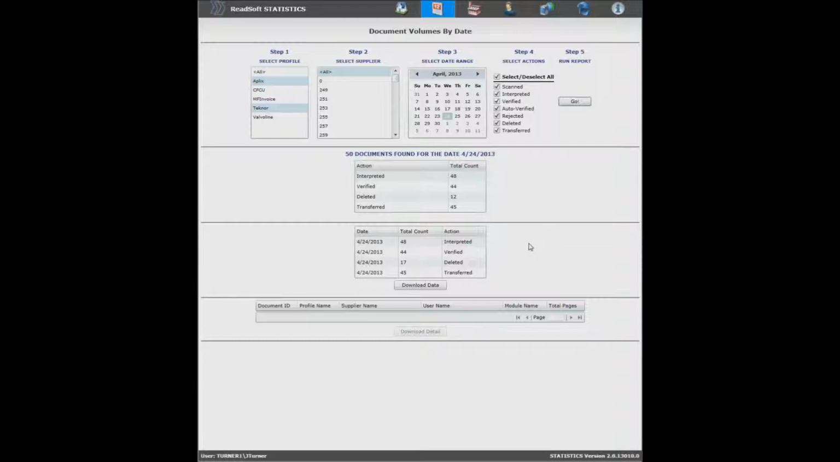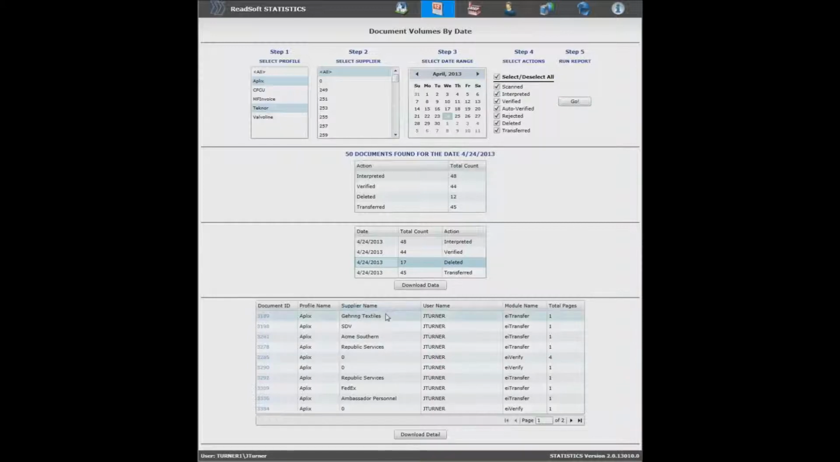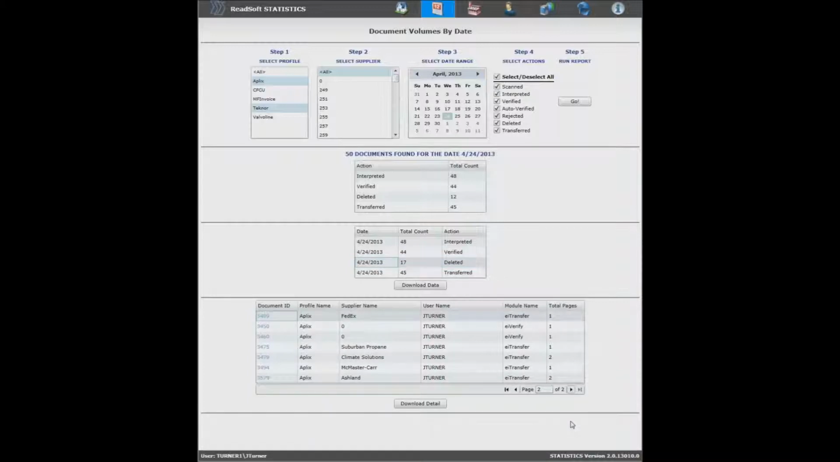Now, one thing that pops out to me is I see that I have 17 that were deleted today. So if I click here, that will drill down even further, and it will show me what those invoices were here and what profile they came from. And if it expands beyond this page, I can go to another page. And we can verify here. So it looks like this profile must have had a problem where some bad images were scanned, and so I can go back and check and make sure those were properly redone.